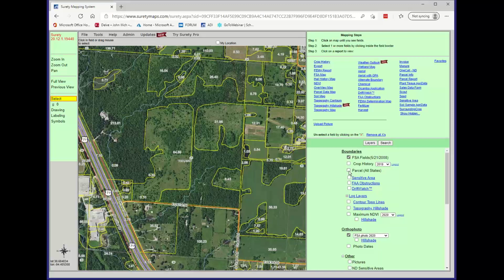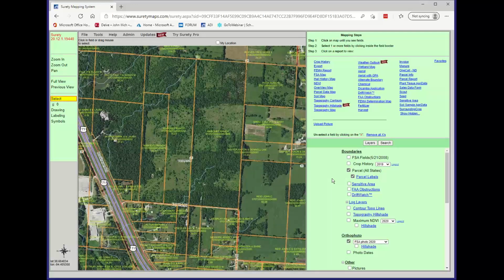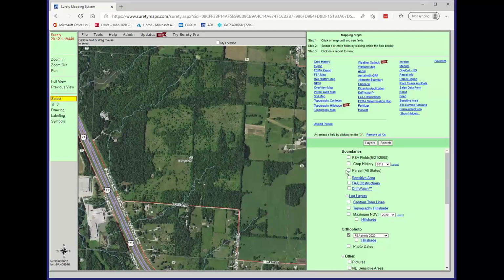For those that have purchased parcel data, you can turn that parcel data on here, and then you can also control the labels depending on what you have in the parcel data. And then you would include any forms that you have saved, especially in the Surety Pro. If you've saved any forms such as chemical or aerial or fertilizing, you can save those forms here, and they would show up as a layer that you can turn on.